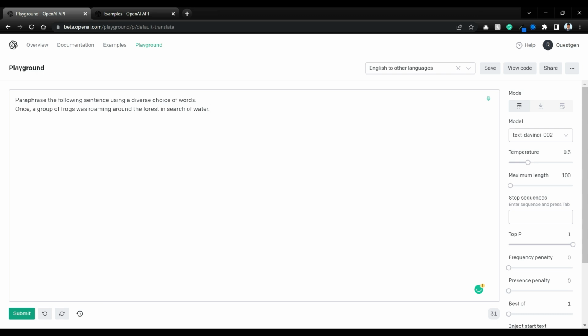So this is the input sentence, and let's give something like paraphrase. So I'm expecting GPT-3 to paraphrase this sentence. So using this example, we'll understand the parameters on the right. First, let's run this and see. Okay, so it paraphrased as a group of frogs was once roaming around the forest in search of water. So minor paraphrase, the ones came here, etc. But nevertheless, not bad.